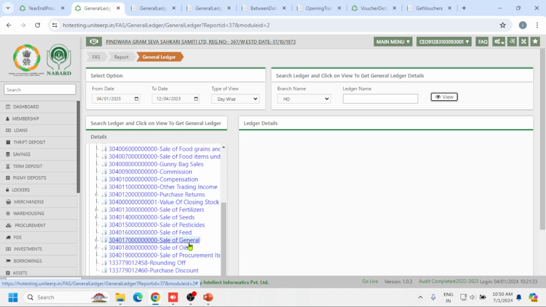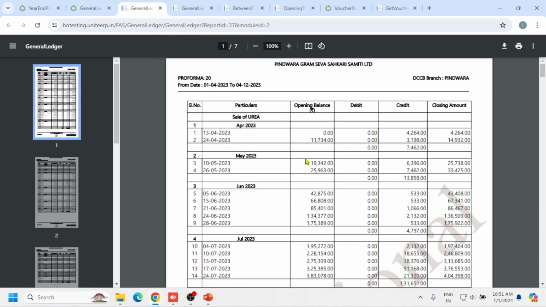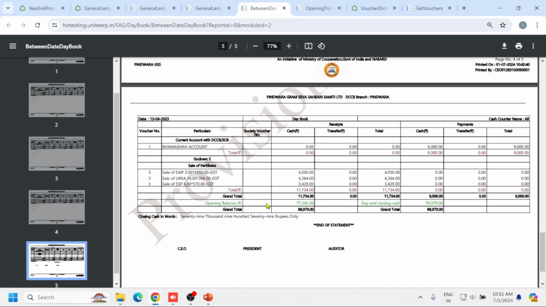Sale of fertilizer. Okay, sale of fertilizer. Yes. You can see here on 13/4 we sold 4,264 rupees amount. Same thing, you just verify with your manual, your system Daybook is the sale of fertilizer. Sale of fertilizer, nothing but sale of urea is 4,264 rupees and sale of DAP is 4,050 rupees.